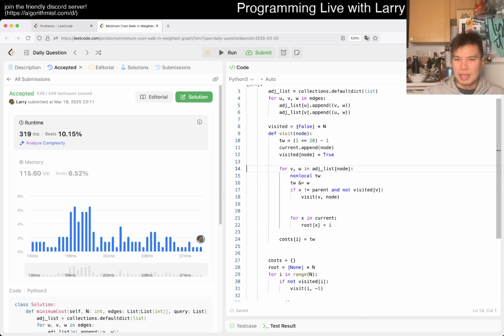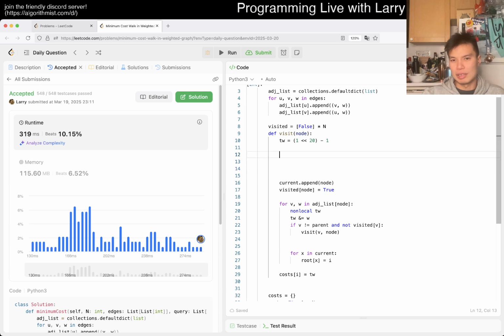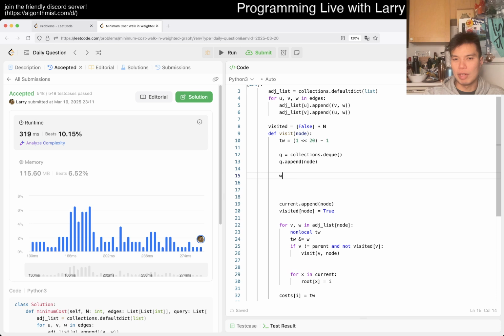How do we want to set this up? So here we have a queue equal to collections.deque. Sorry, collections.deque. We want to append node, pretty normal stuff. Then while the length of the queue is greater than 0.